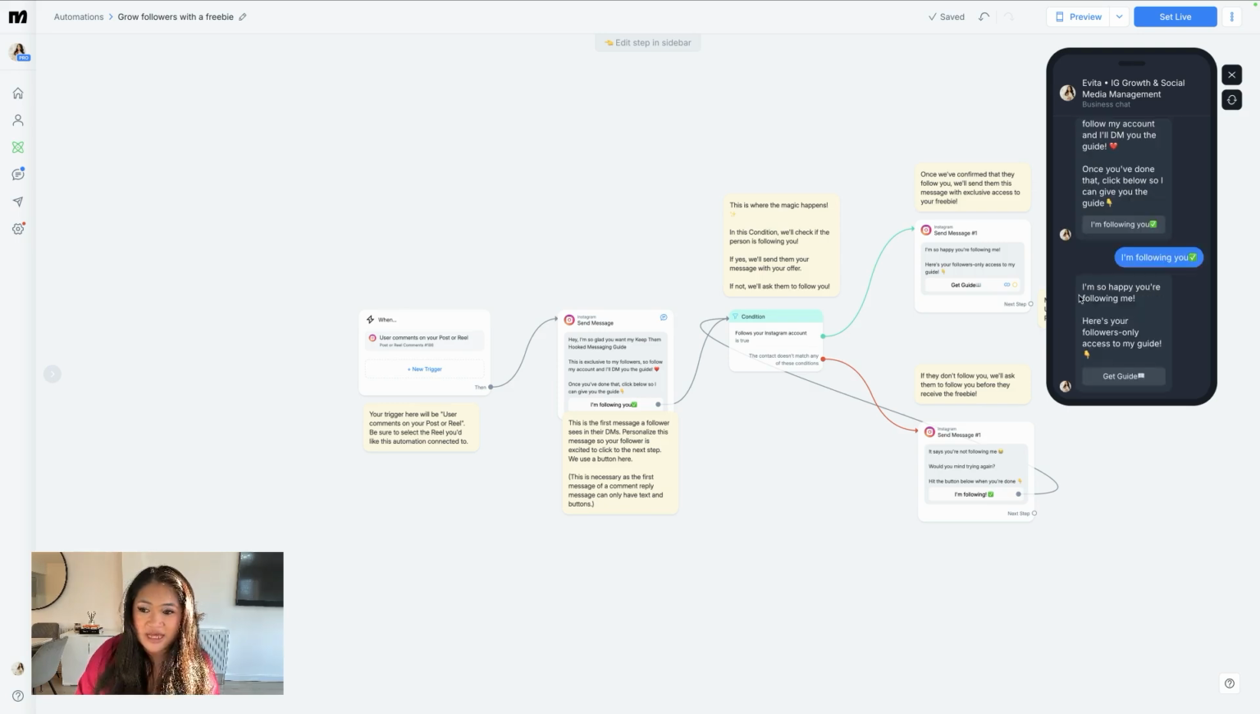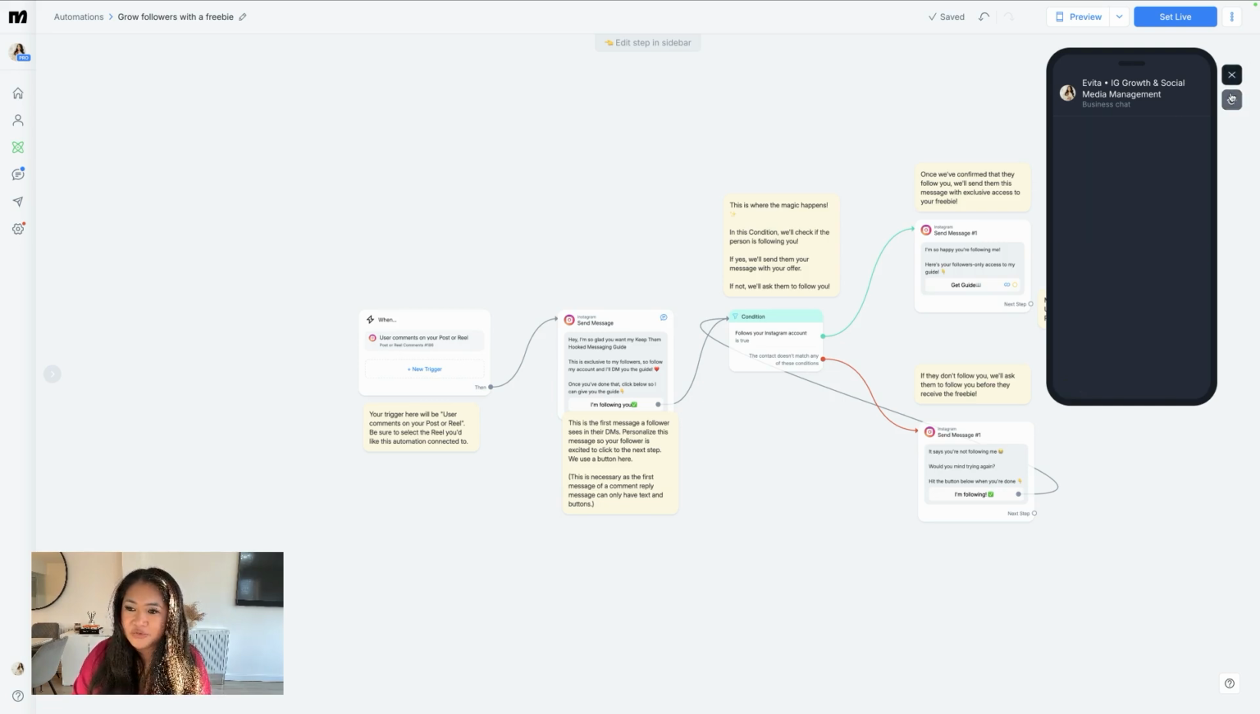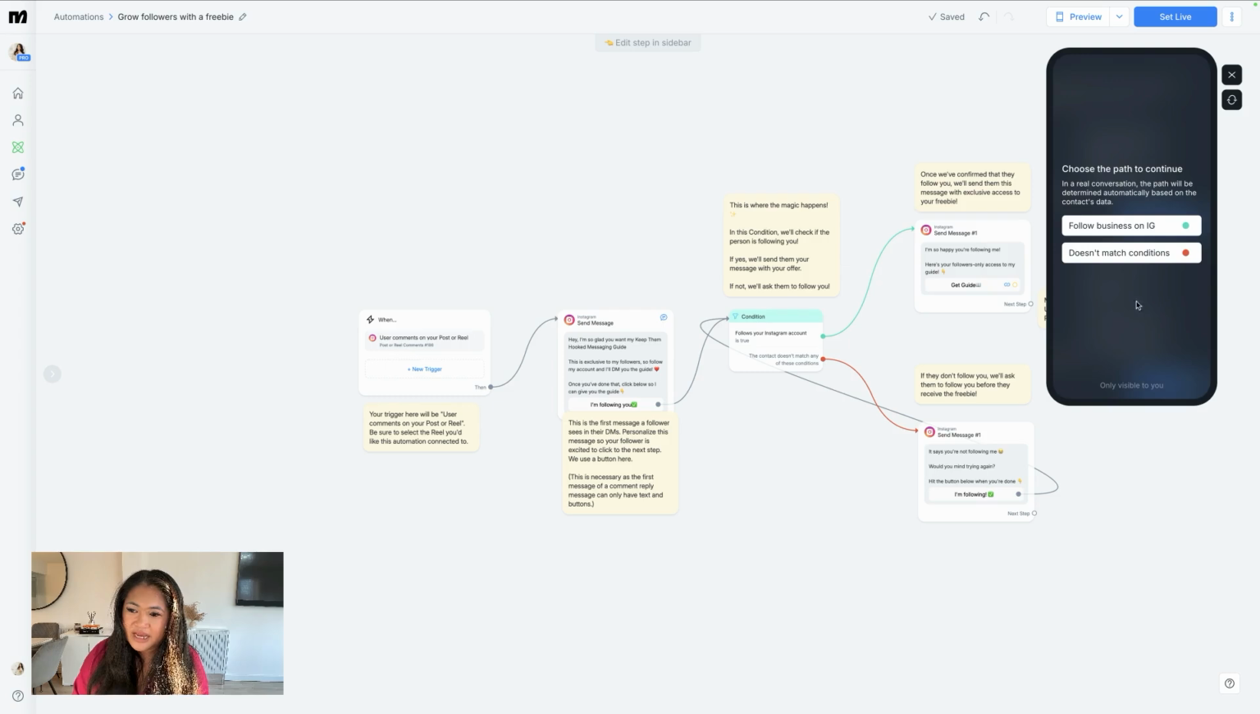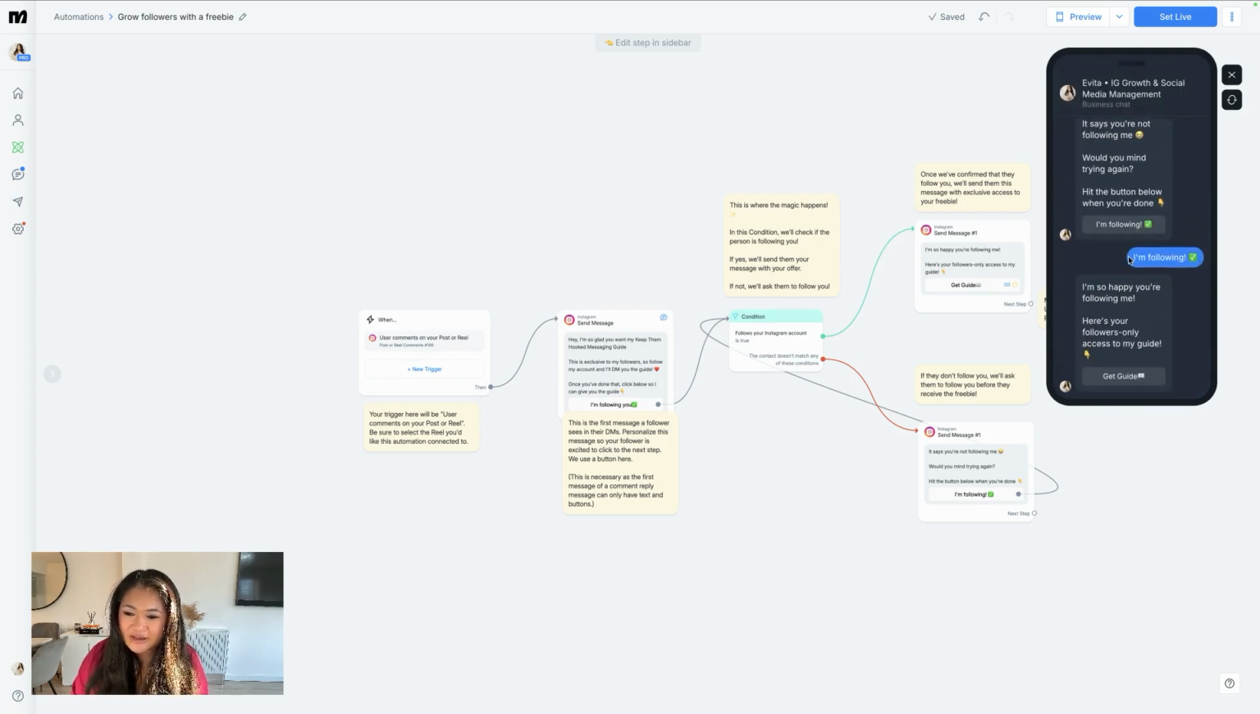They click that, and that's what you get if they're following you. So I'm so happy you're following me. Here's your followers only access to my guide. If, for example, let's redo it again. If, for example, does not match the condition, this is what they're gonna get. Okay, it says you are not following me. Would you mind trying again? I'm following you. And then until they are following you, they would get the guide.